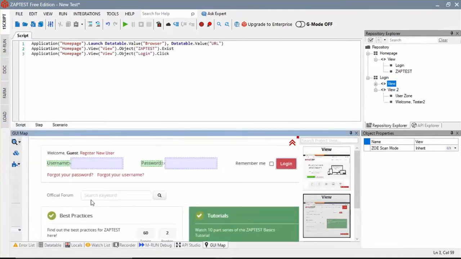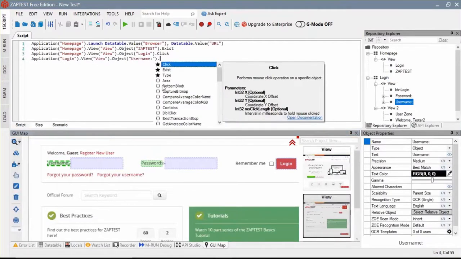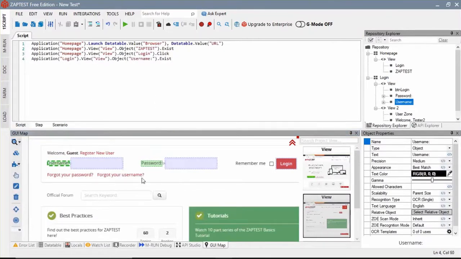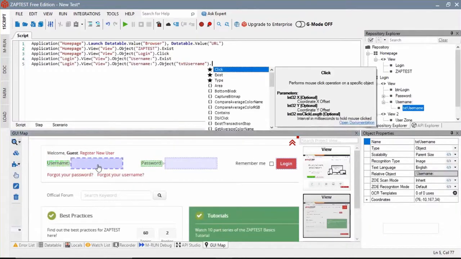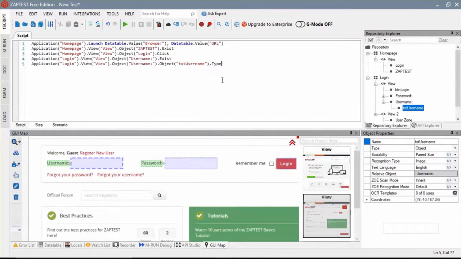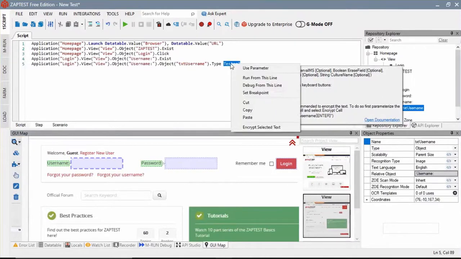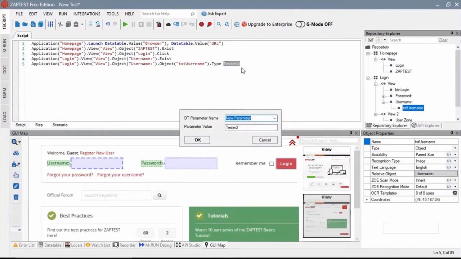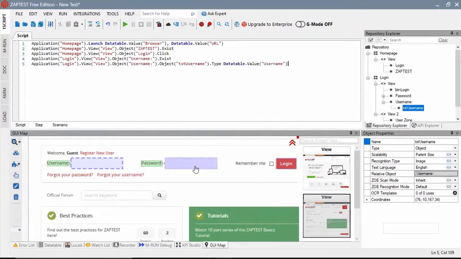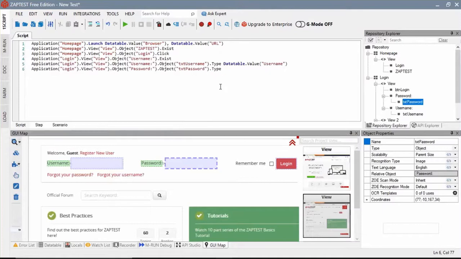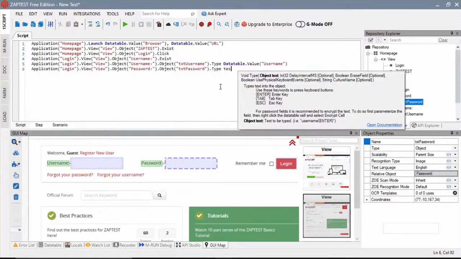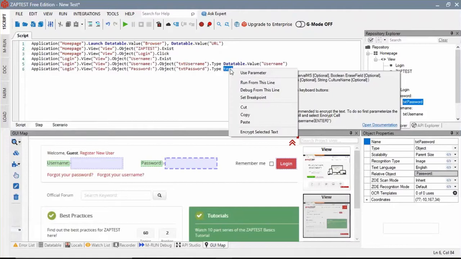Once on the login page, I need to verify it first, so I use the username object with the exist method. Then I need to type or enter values for username and password. For this, I will be using the type method. The test user account also needs to be parameterized, so I select use parameter. Same for the password. I need to make a parameter for this one too.